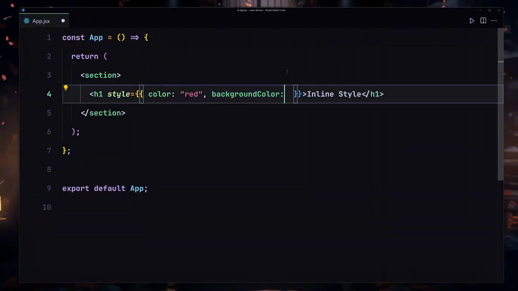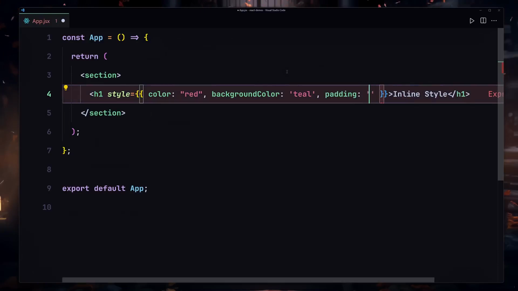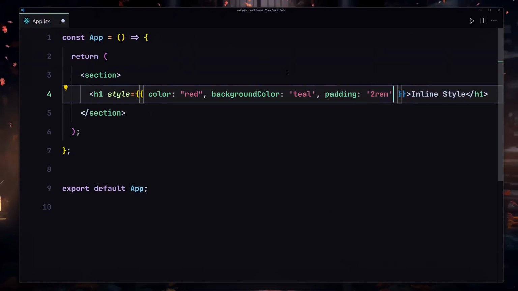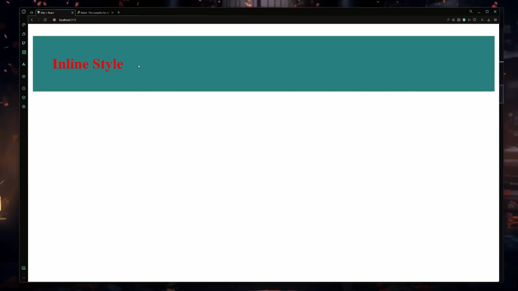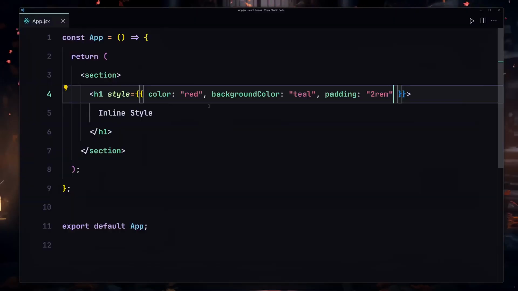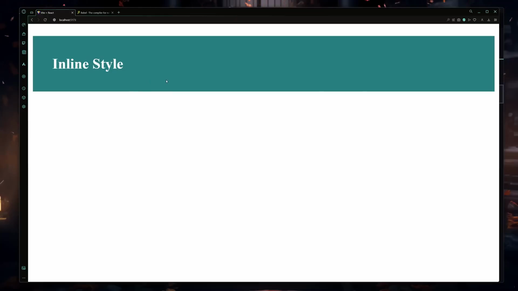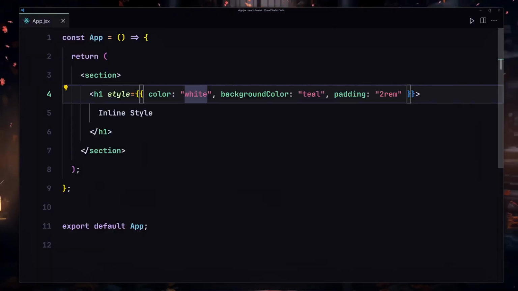And now I'm going to just provide a value for that, so I'll just use like teal, and I'm going to also provide a bit of padding to it. So padding will be 2 rem or something like that. And yeah, I'm gonna save my file, and here you can see we are now getting our styling right here. I'm gonna just change the color of that to like white, and now that's looking better. So this is how we are going to be providing our styling inline.